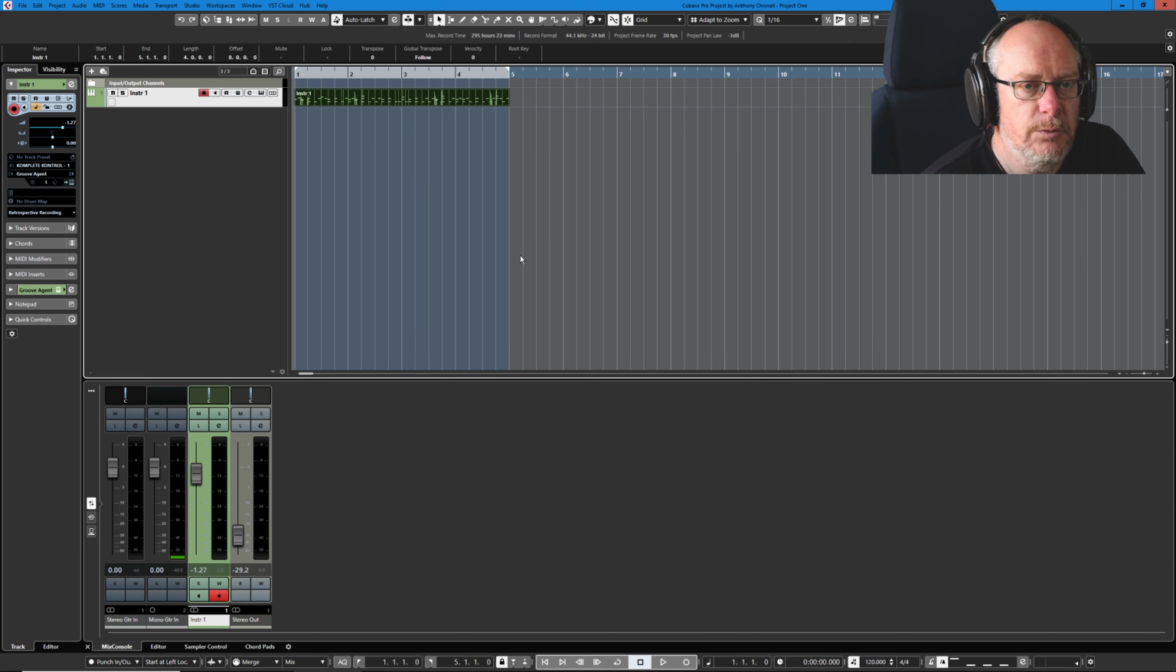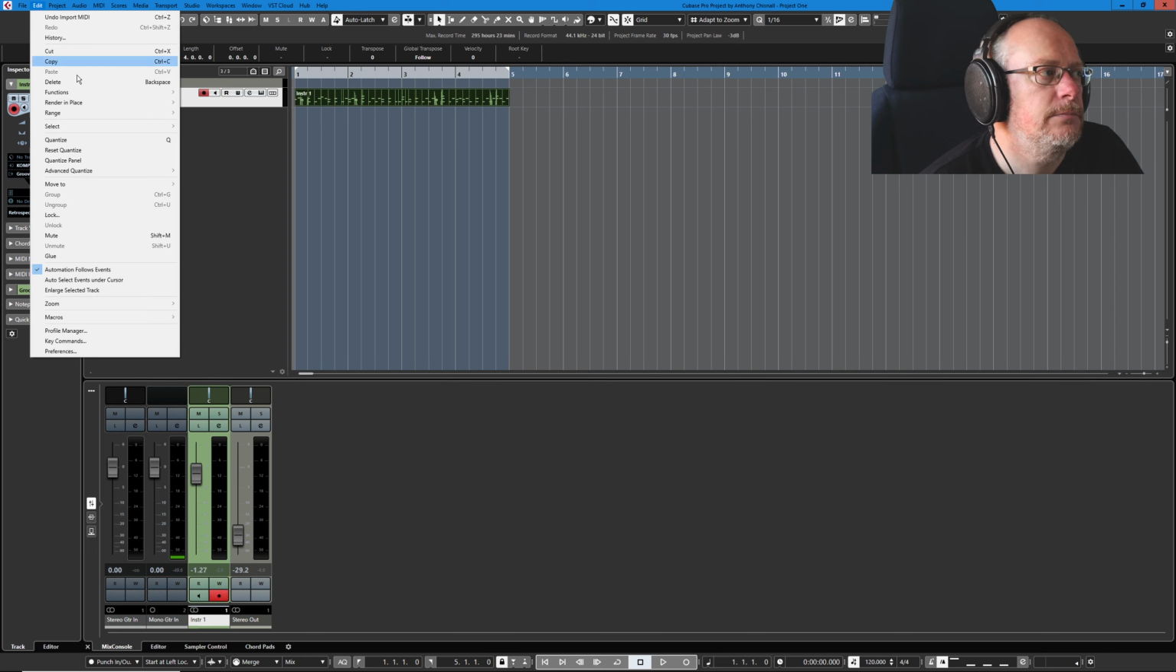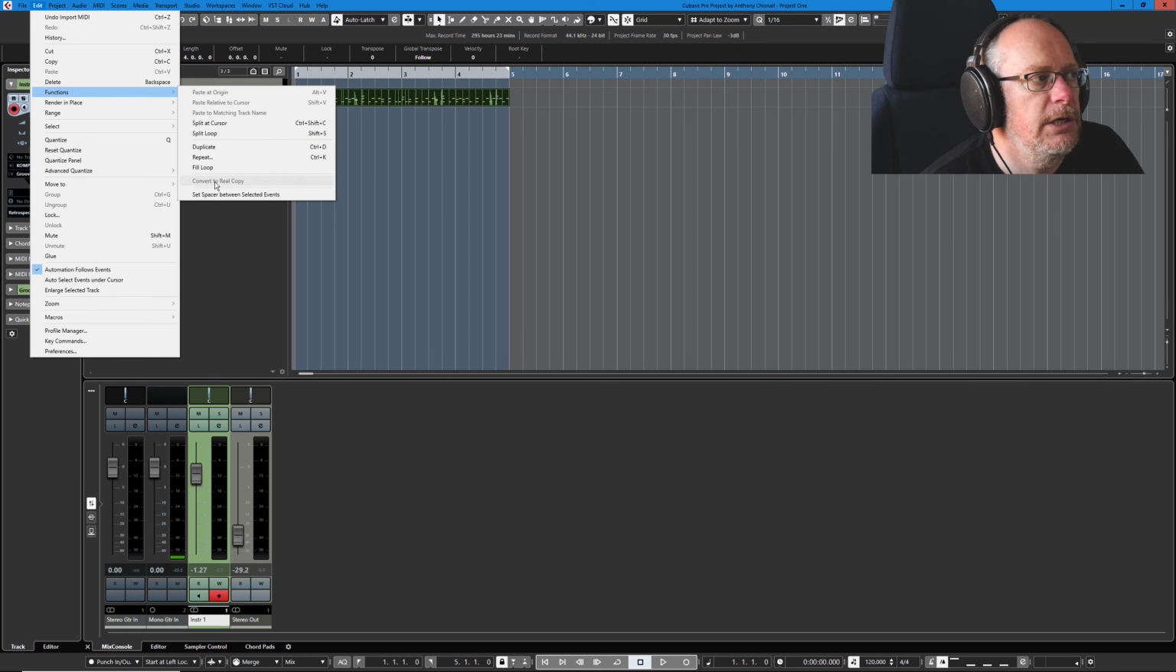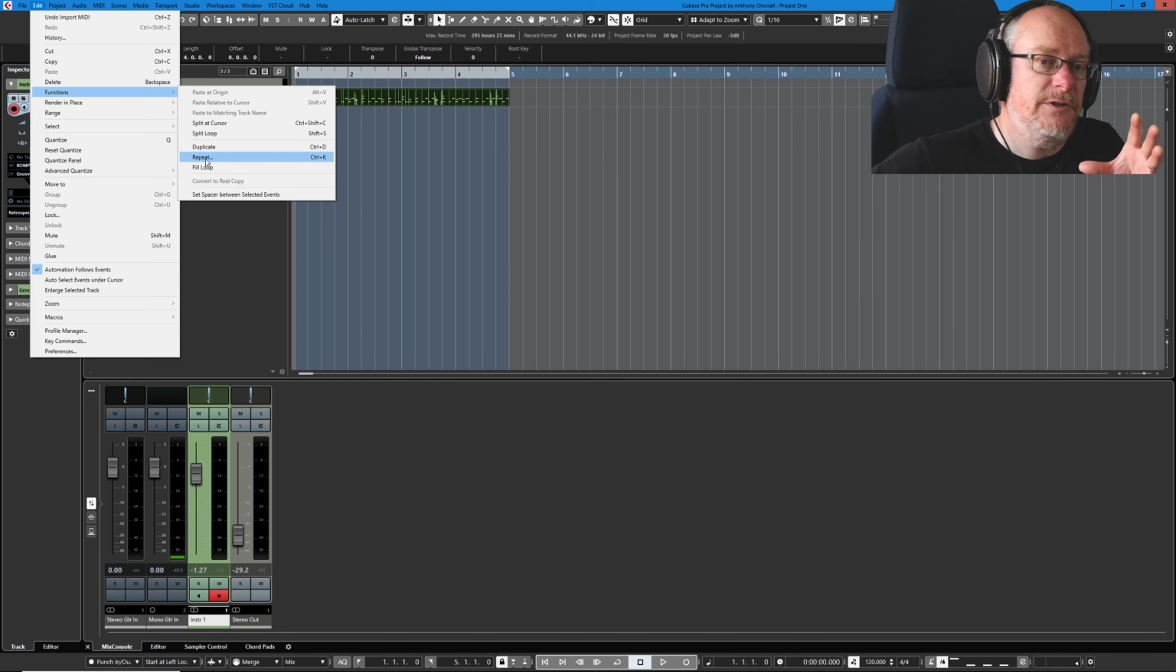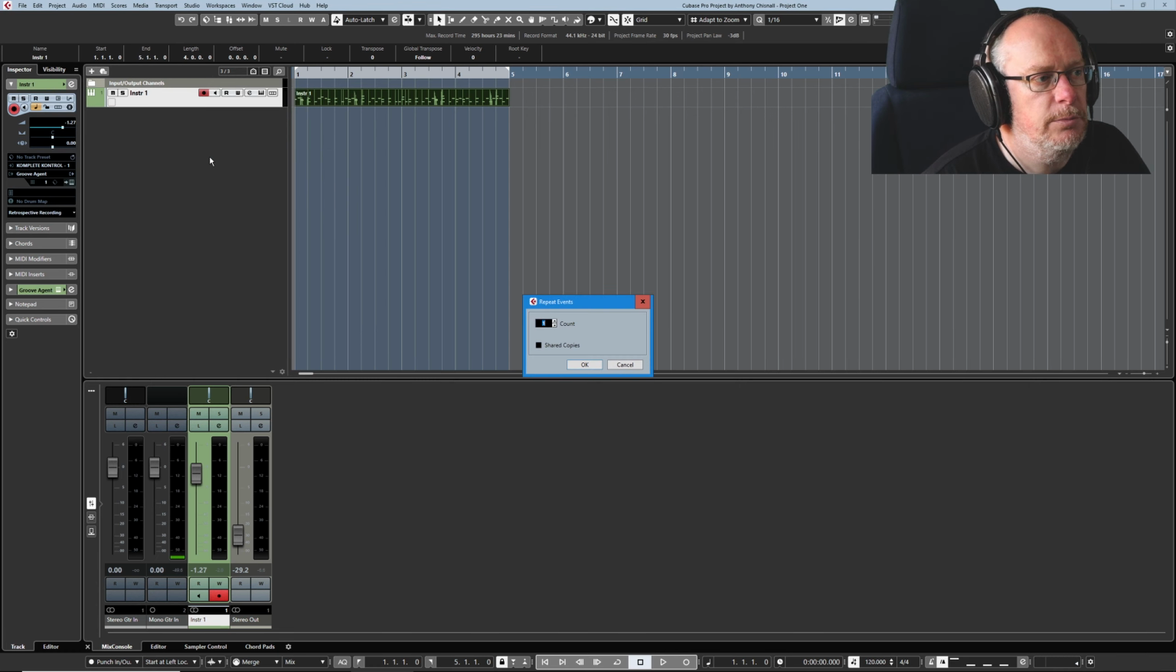If you select whatever it is that you want to replicate, go to Edit, Functions, here are the 2 options. Now I exclusively use duplicate. Repeat is for when you want to make many copies of a thing. And there's also an option inside it to allow you to have shared copies.